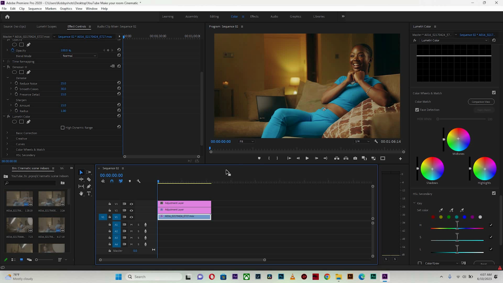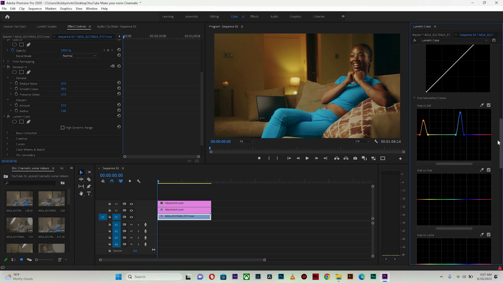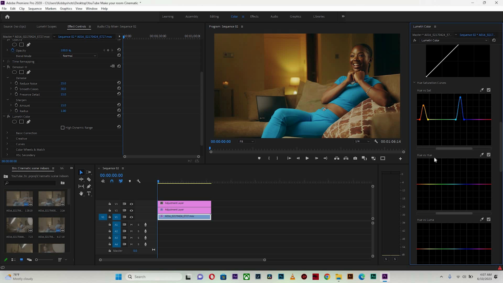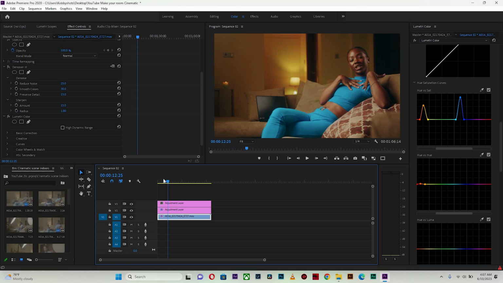With the skin tone, I think it lacks a bit of magenta, so what I'm going to do is go to the hue versus hue, and with the eyedropper tool or the color picker, I'm going to select the skin area and push it towards the magenta, not too much of course, so just a little bit. Cool. And I have introduced a bit of red into the skin tone.